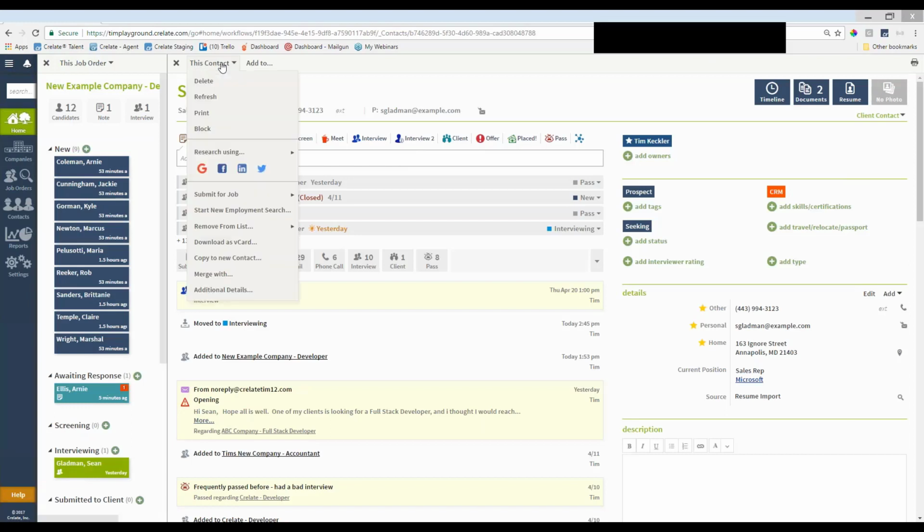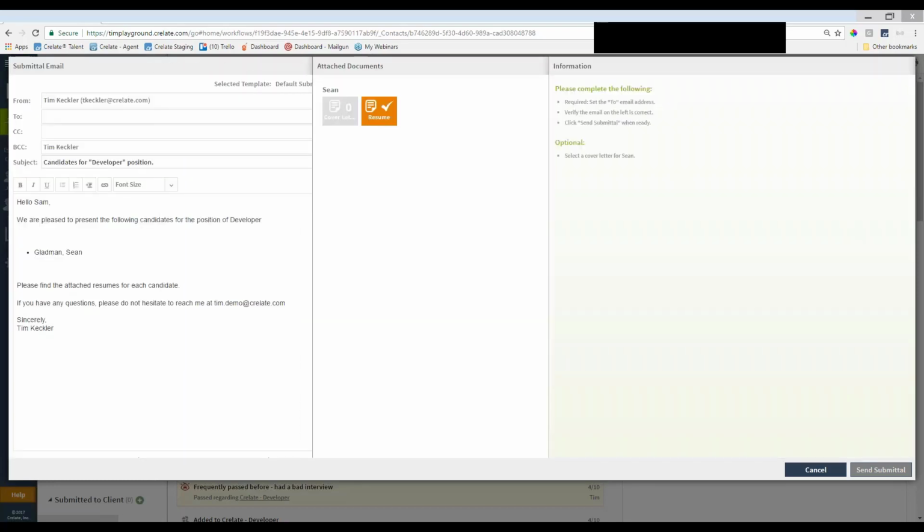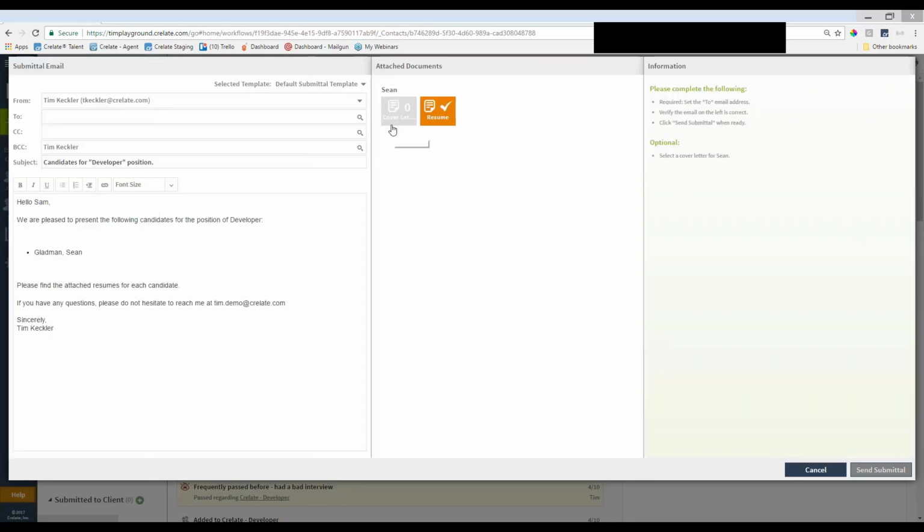At the top here in the This Contact dropdown, I have the ability to submit him for a job, and if I hover over that, all of the jobs that he's a candidate for will appear here. And we can select this new example company developer job. And what you're seeing here is an email template that I've set up to send up to my client contacts. It includes documents like the resume, and it's also looking for documents like the cover letter.